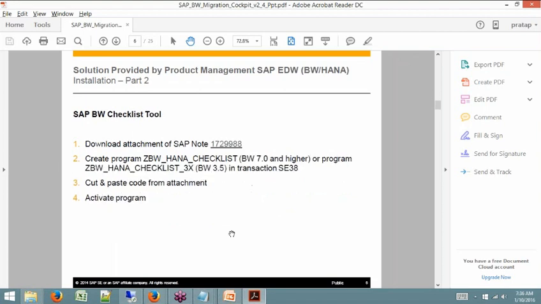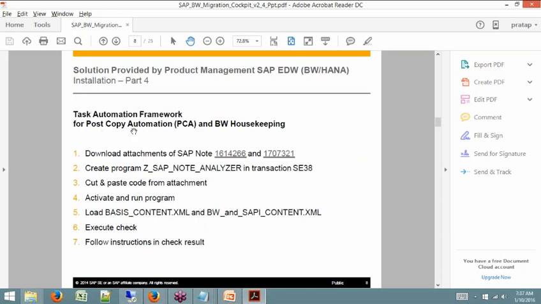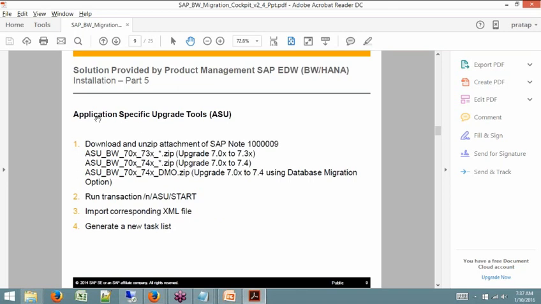Line number 21 to 22, and then for ZBW HANA, you remember this 1729988? This will be a composite note for all those we discussed. This is one centralized note. You remember this checklist? Yeah. Then you have a BW sizing tool. And then this is about post copy automation. We don't worry about this. Then this is AS. I'll discuss this note, I'll come to that. AS, application specific upgrade.